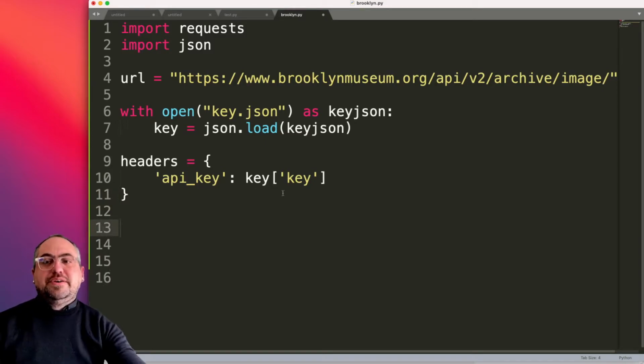All right, so now we built the header, and then we can make the parameters that we want to pass to it.